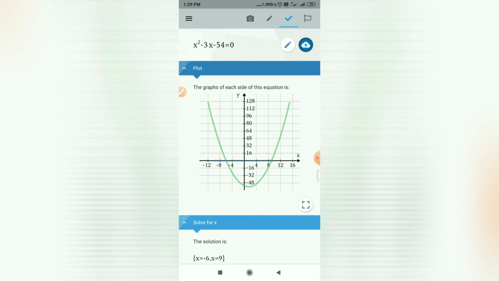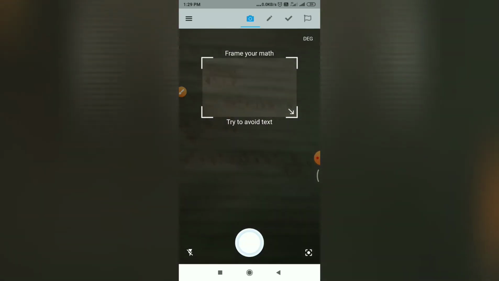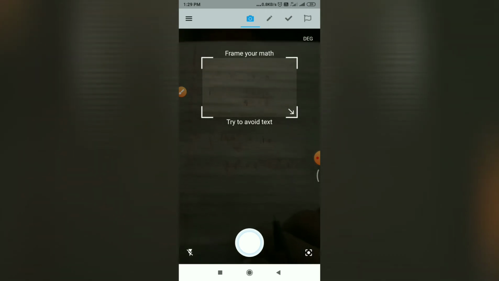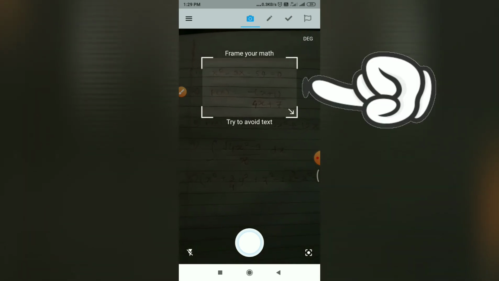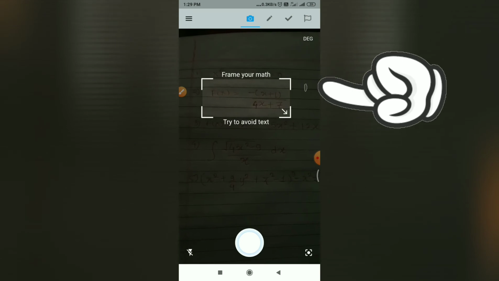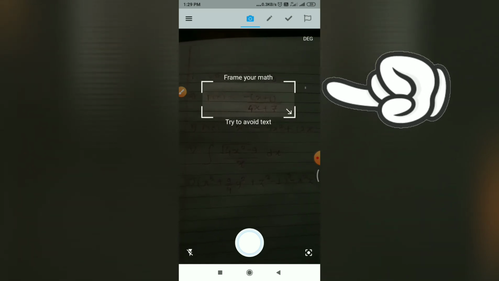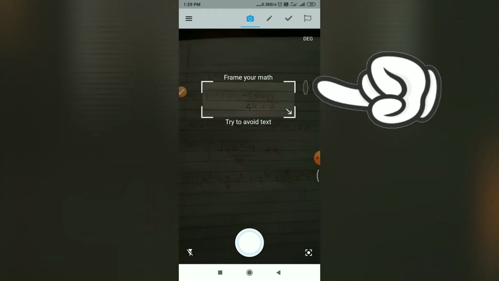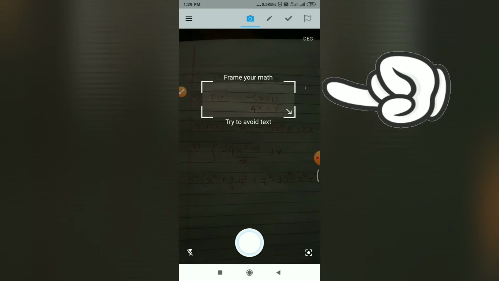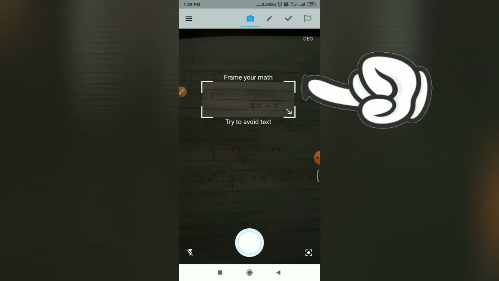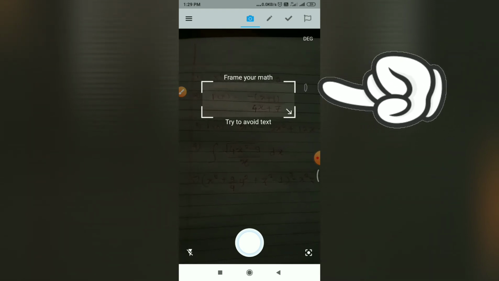Next problem I will show you again by taking a snapshot of the problem. Now I will show you how to adjust the frame. See here, I am adjusting the frame because I want to scan only this particular problem, because within your notebook or on a book page you may have so many problems, so you must adjust this frame and then take a snapshot of your problem.